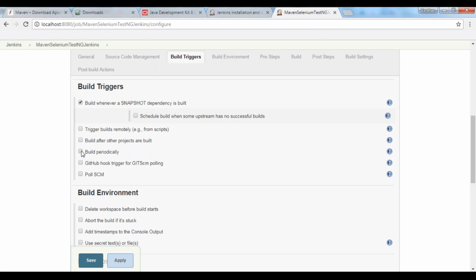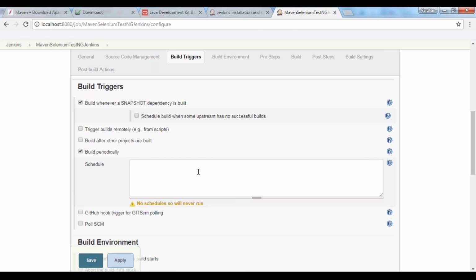If I click on build periodically, I can specify in cron format at what time of the day, what time of the week, on which month, and in which year I want to execute that test. Also, if I want to run the test every half an hour or every 1 hour or twice every day, I can specify all those timings over here. So that is one way of achieving continuous testing.